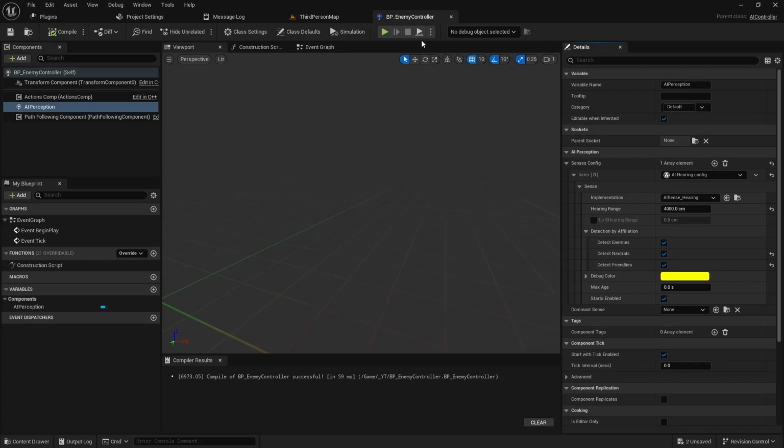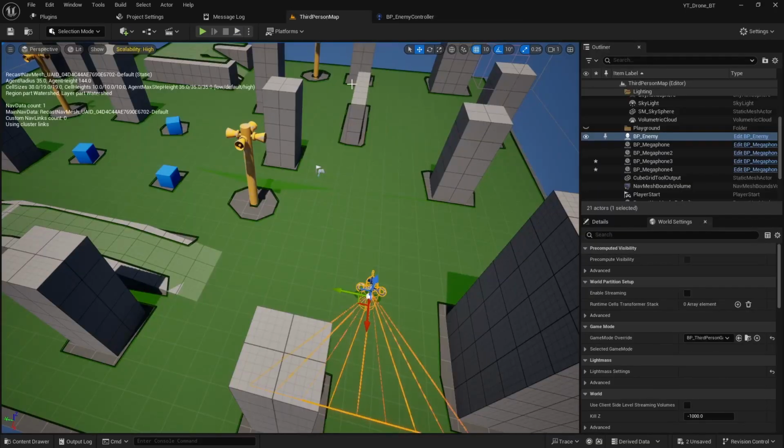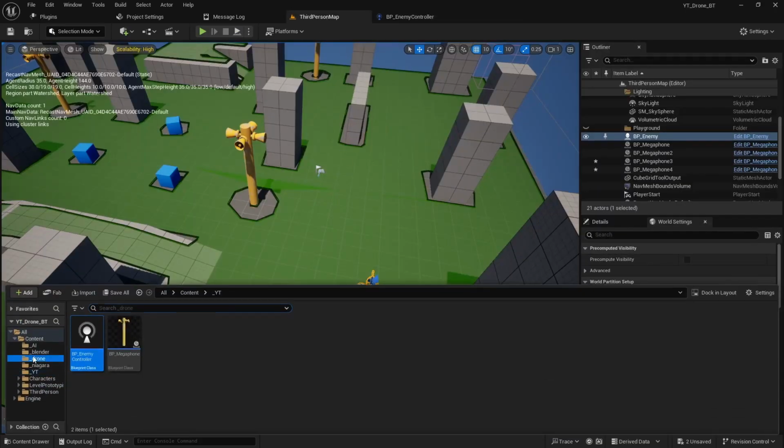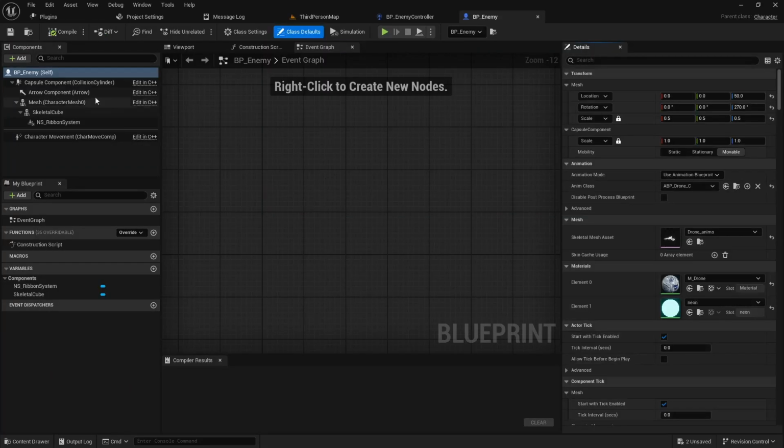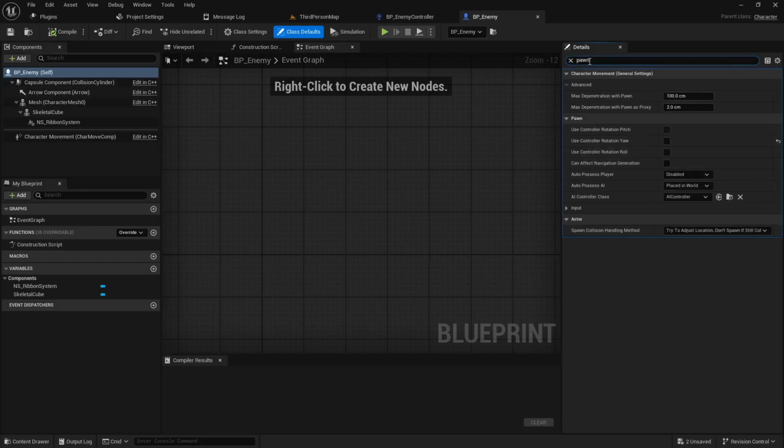Now that we have the controller set up, remember the pawn is the physical manifestation of the entity, whether it's a player or an AI, and the controller is the soul. And you can have player controllers or you can have AI controllers. So we have the AI controller, so we need to assign it to our pawn. In this case, I have a drone blueprint called BP enemy. We'll double click to open that up. And if I search in the details panel for pawn, you'll see I have an AI controller class that I can set to be the BP_enemy_controller, which is the blueprint we were just in.